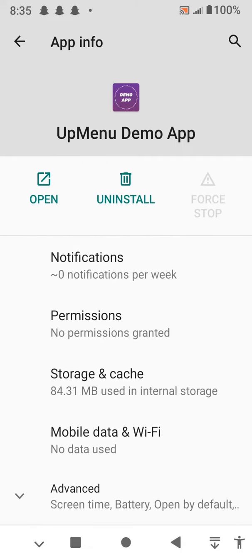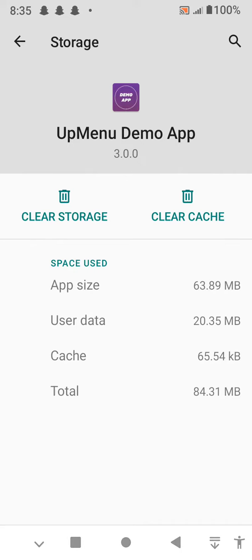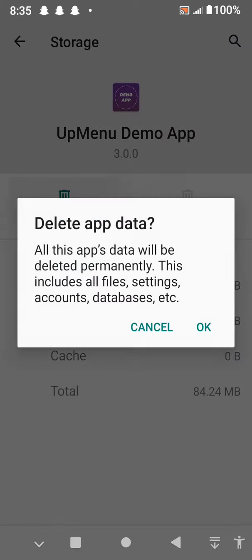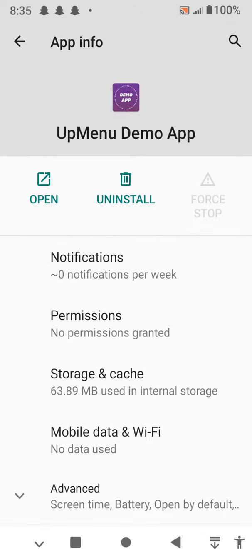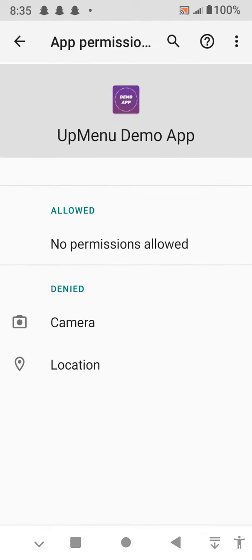After doing this, what you have to do is go back, then tap on storage and cache, clear the cache, clear the storage also as well, then you go back, then after that make sure all permissions are granted.